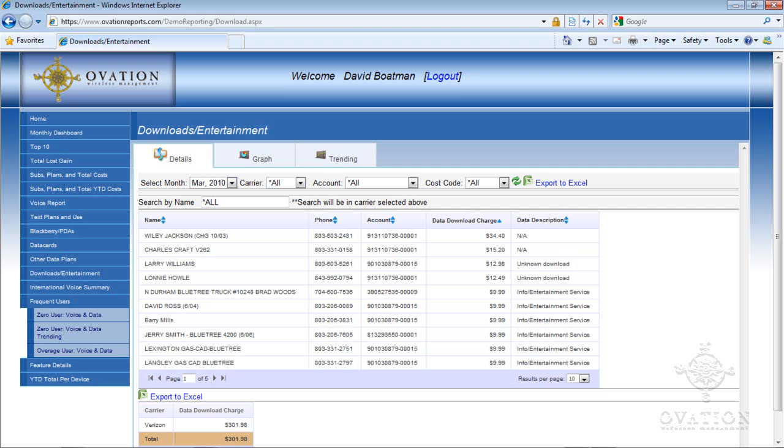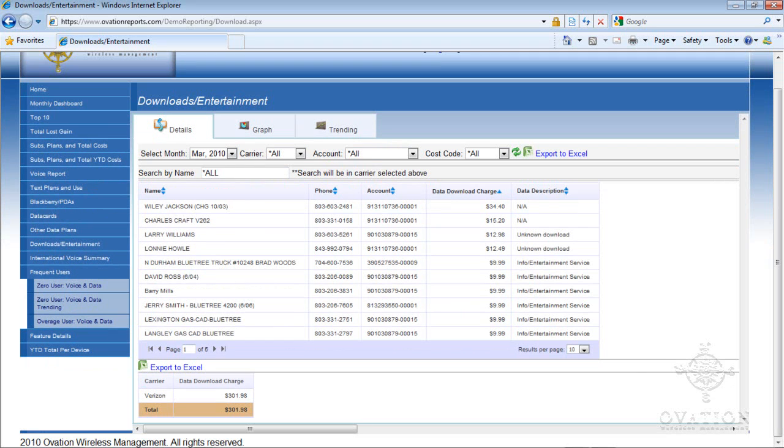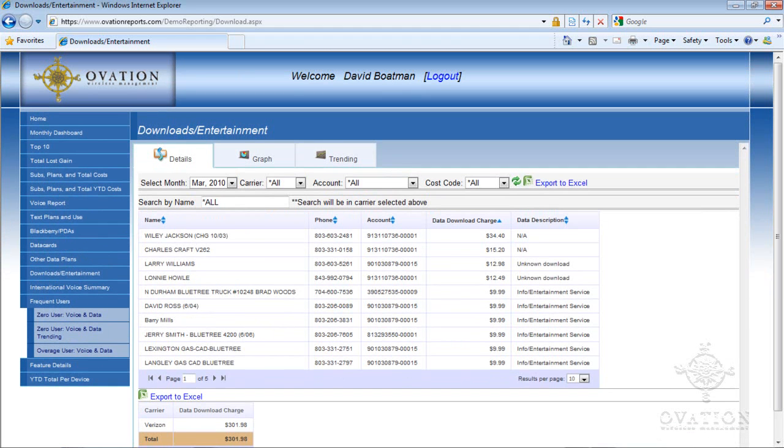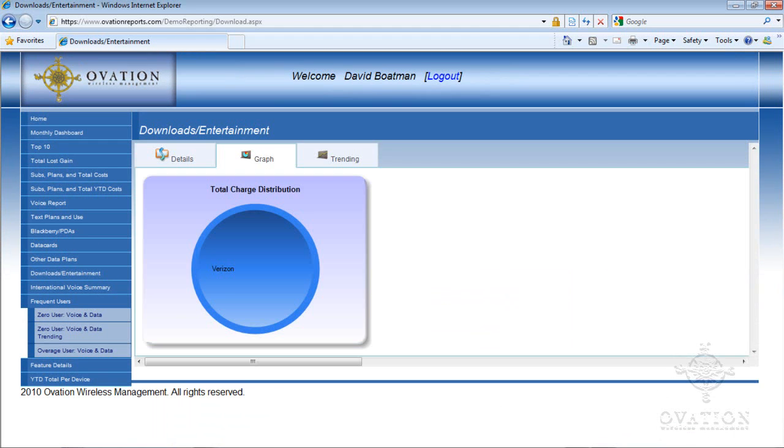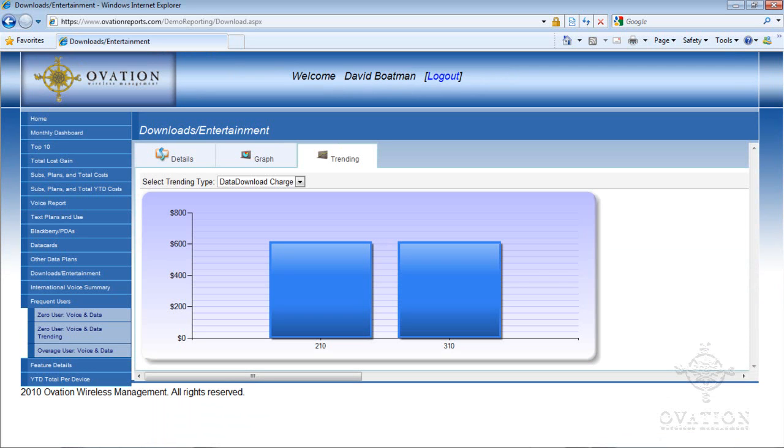At the top, I see that I've got my normal filters, export to Excel, search by name. I have the summary at the bottom by carrier. I also have the graphical presentation of this information, and then also trending reports of this type of activity. What is my company realizing over time in an expense for downloads and entertainment?